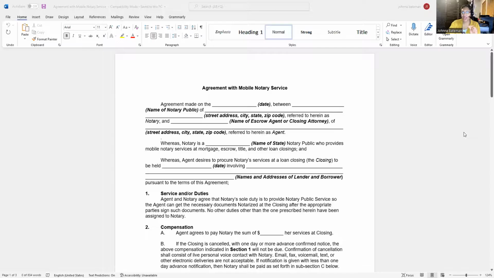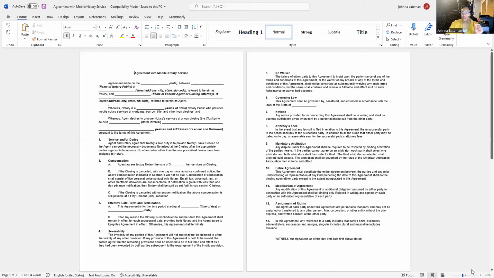As a notary, when you work with the public, sometimes, actually a lot of times, they're going to want you to travel to them. So some notaries have agreements. Let me go ahead and share my screen with you. Agreement with mobile notary service. So I can show you how to fill this out.